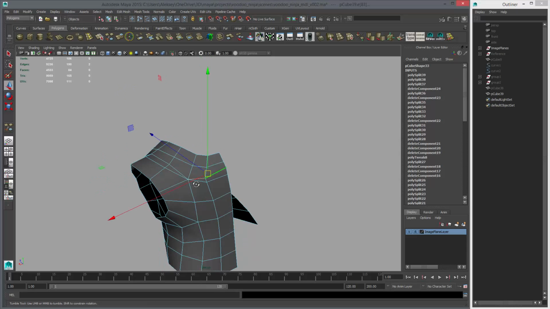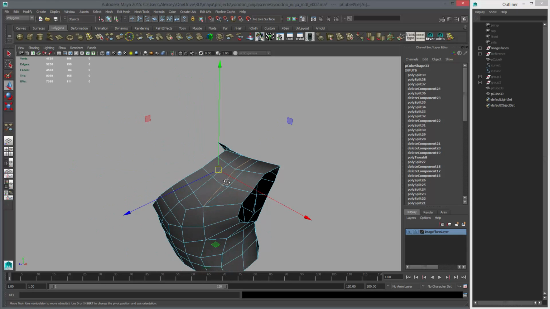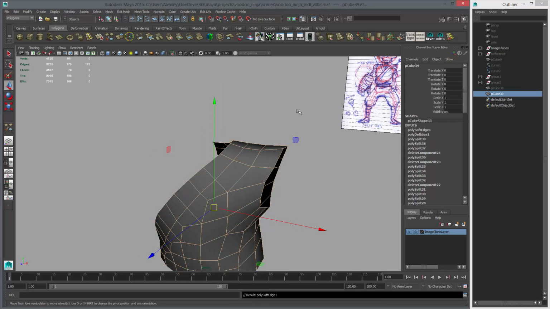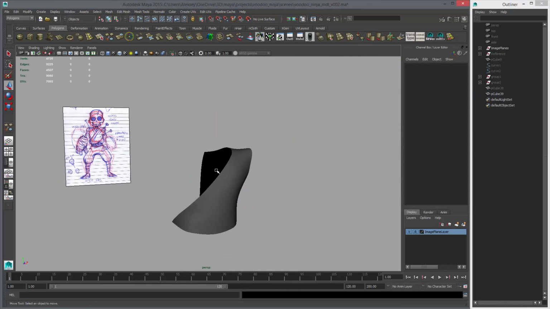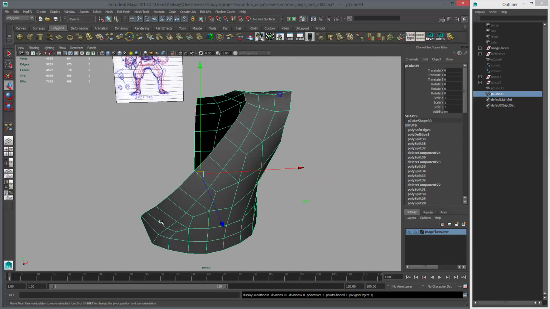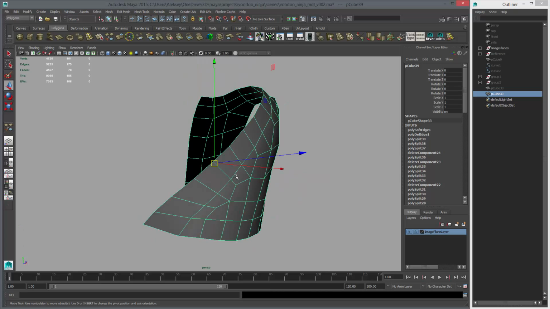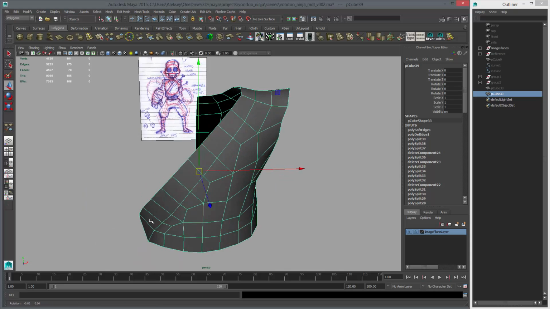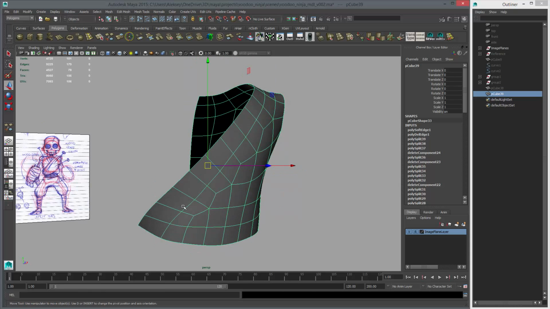And see, I'm positioning some of the loops. Control delete. There we go. That's good. Now these little lumps here we'll fix later. It's not a big deal. Now what I also want to do is actually add some detail to this, because right now see how it kind of flattens out at these extreme angles.